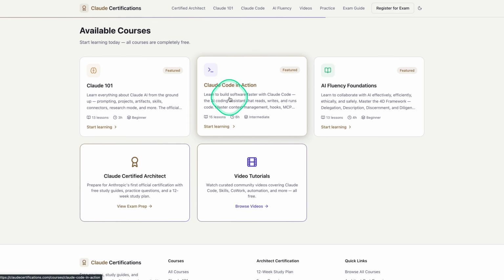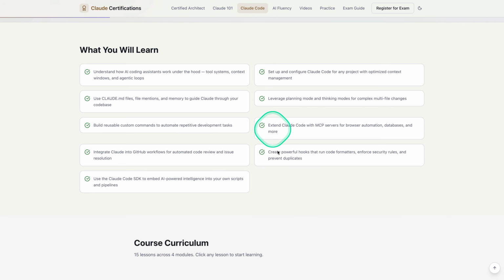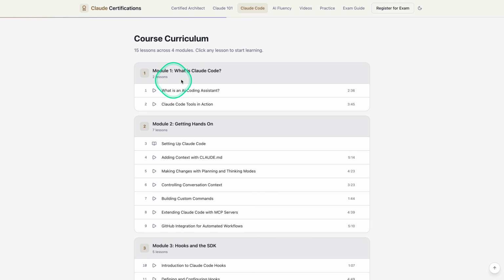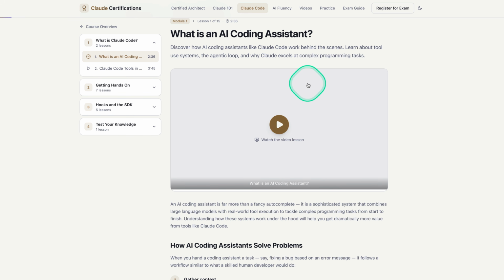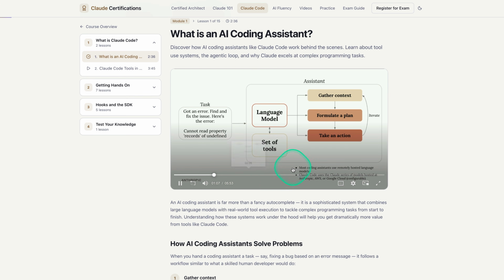So let's say you want to learn more about Claude Code. We can click this once and we get a little summary of what the course entails. Intermediate, 15 lessons, duration about 6 hours. And down the bottom, you can see some of the things that you learn. Right here is where you can start the lessons. So let's say you want to start this course. Click on what is an AI coding assistant. Click on play. And then you've got the video here. And it goes through some of these diagrams, as you can see.